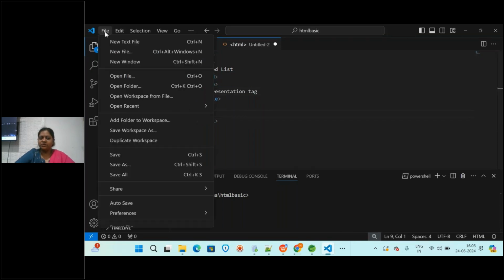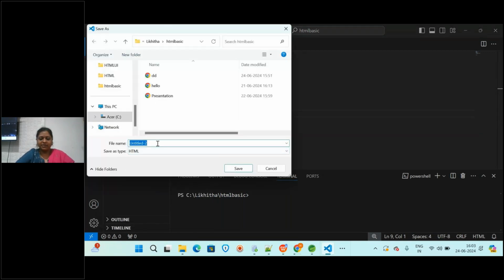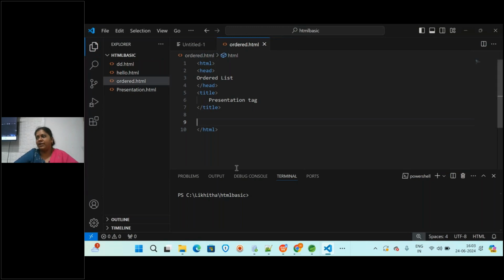How to save this? Go to File, Save As, and save with a file name. Suppose I'm giving this for the ordered list, ordered.html. See the folder where we are saving. We have already created this folder, right? We save in the same folder so that we can view it. Always save the file with a meaningful name. Suppose you are doing a program on body background color, give that suitable name. Suppose you are creating an example on ordered list or unordered list, give that meaningful name so that it will be easy to identify after creating.